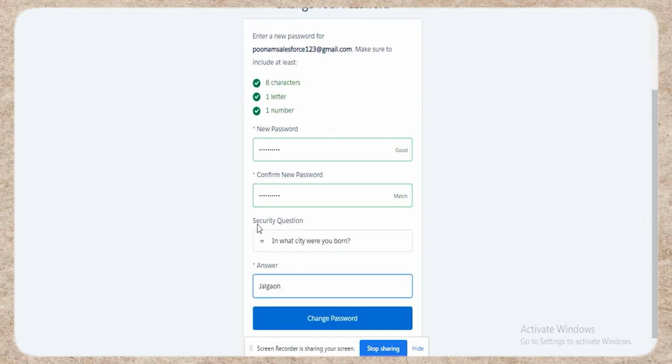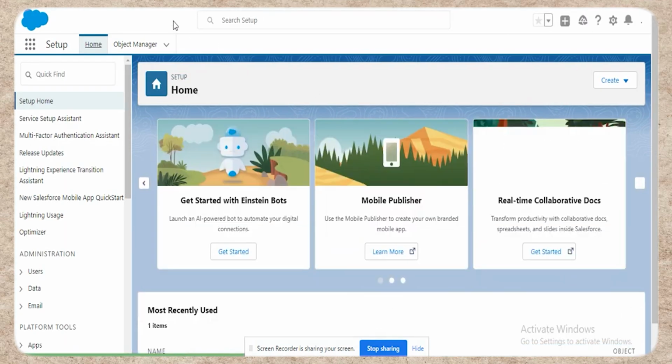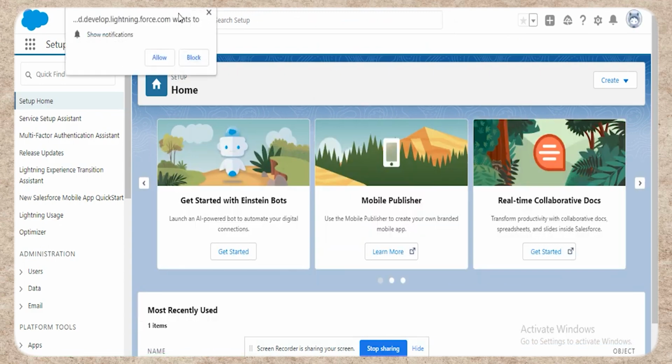This environment will be a Lightning Experience environment, where you can start creating your Apex classes, triggers, and other developer tools.